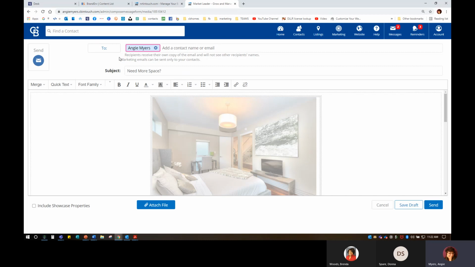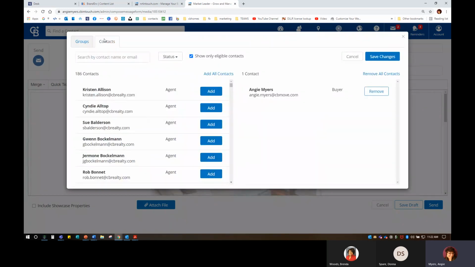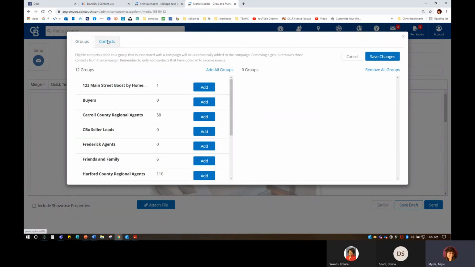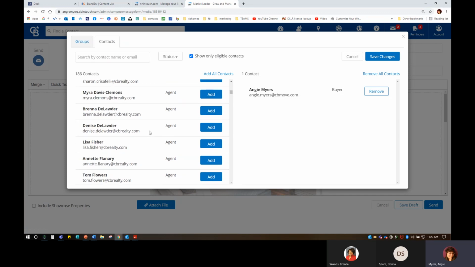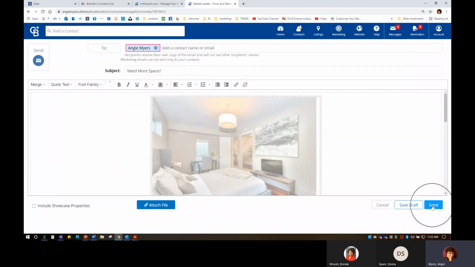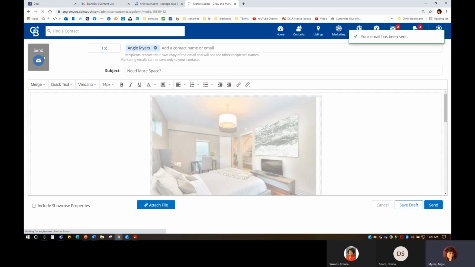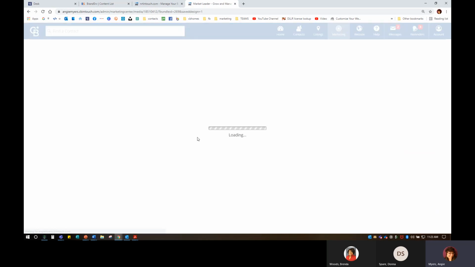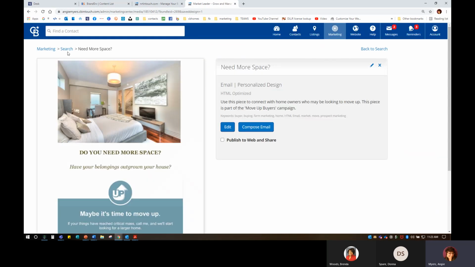And the marketing emails, again, can only be sent to people who are in your contacts. And again, we can hit this to button. We can look through those contacts. We can look through those groups. And we can send out to them specifically, save our changes, and then either hit the send button here, or we can hit the send button here and send that out. So my email has been sent, and it's going to send us back to our original page.